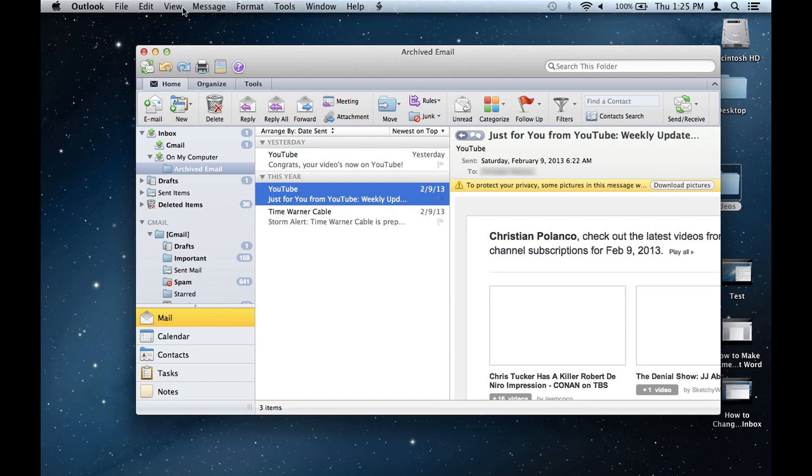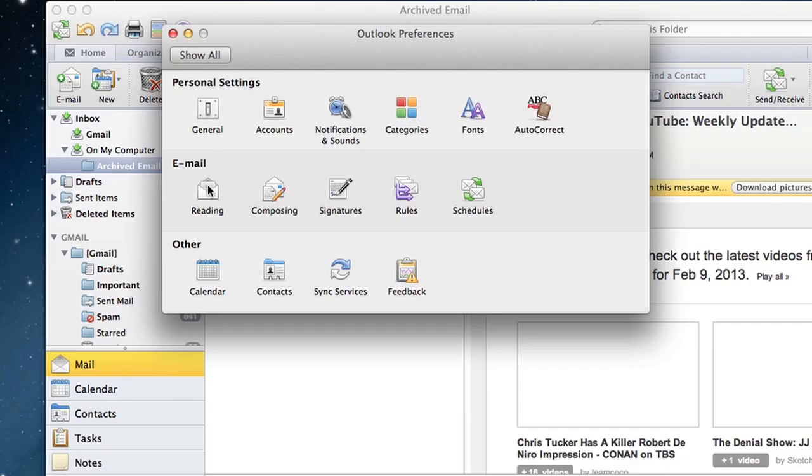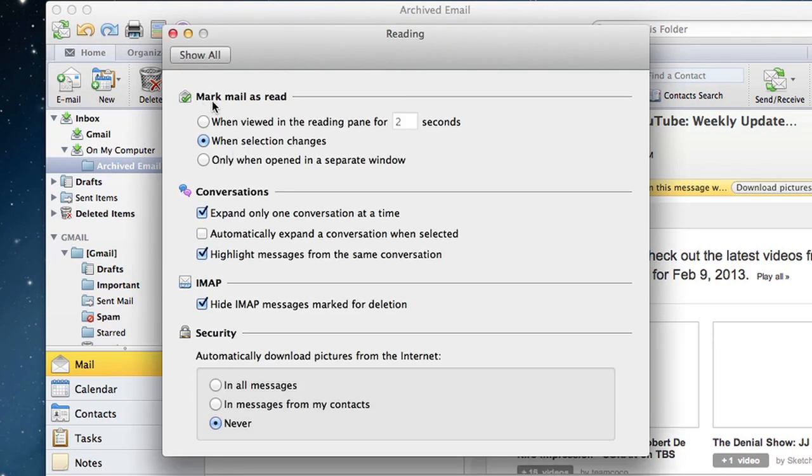So if you want to prevent that, just go to Outlook right up here, Preferences, Reading. And here where it says mark mail as read, you're going to set the condition, and you want to pick only when opened in a separate window. So what that means is that unless you double click on an email, it will not count as read. So you can see it in the preview box right there to the right.